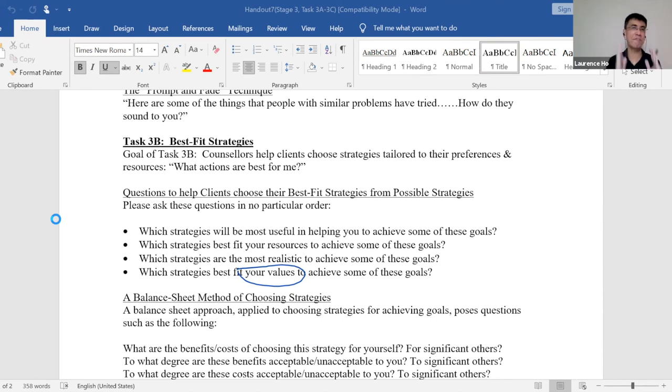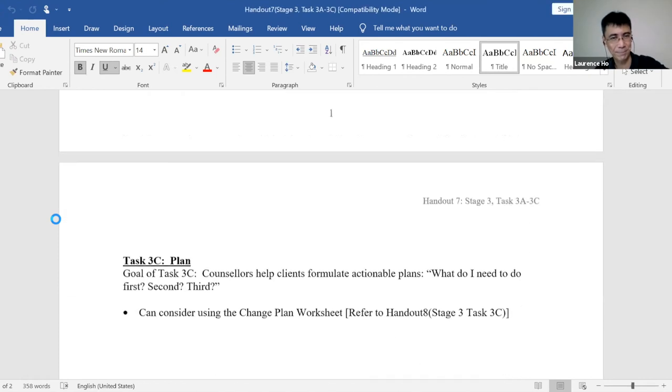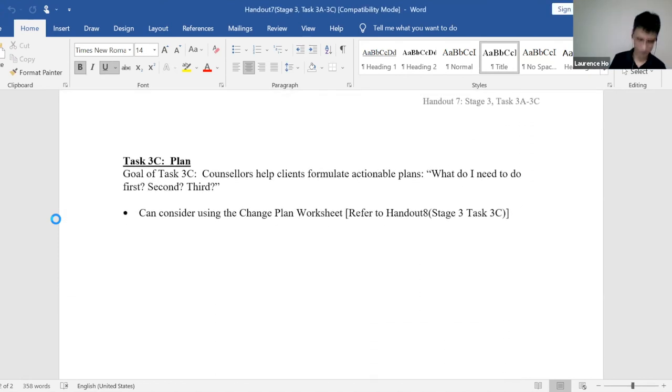Now we get to the final task of stage 3. I'm sure you're all very relieved to know that. Okay, so the final task of stage 3 is plan. Yeah, plan. My friends, this is where Egan seems to be quite a CBT fan all of a sudden. What do I mean? Later on, when you learn CBT, you will know that CBT people are very, very on about planning.